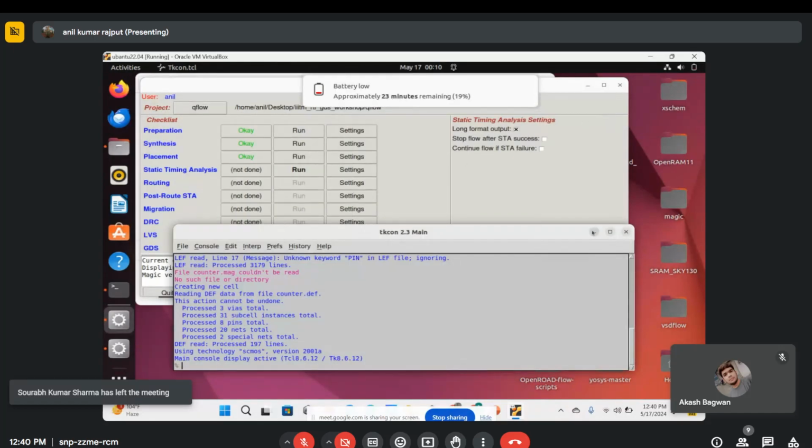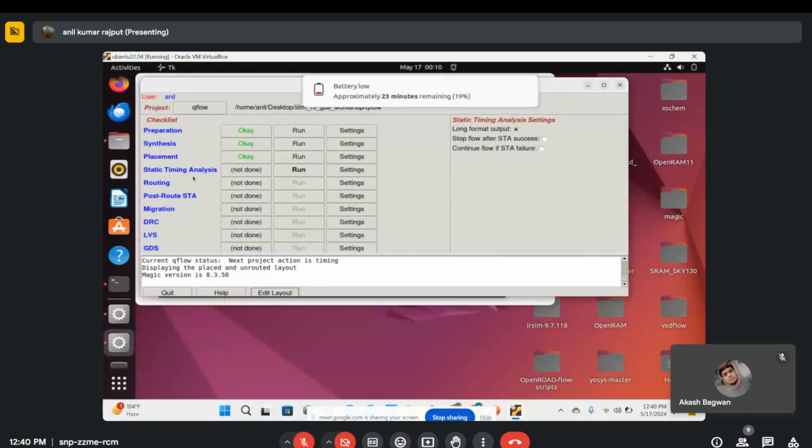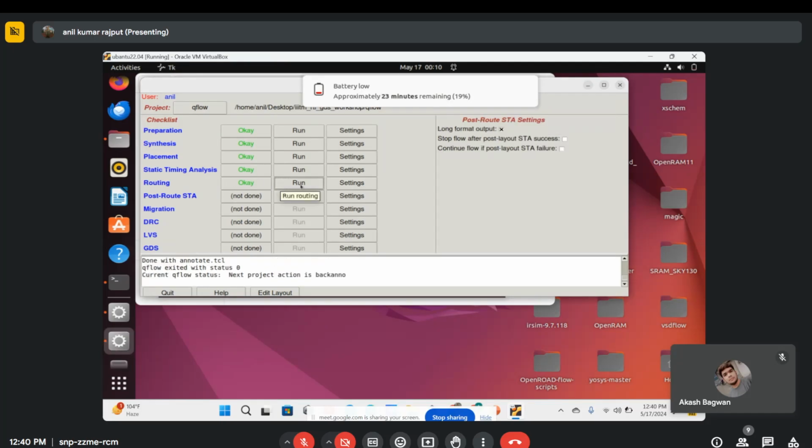Now we go for the next step, static timing analysis. Again, we click on stop the flow after the static timing, and run that. You can see the timing is performed correctly. Then we go for the next step, routing the design. We again perform the routing. We get an okay result, which means our routing is performed correctly.